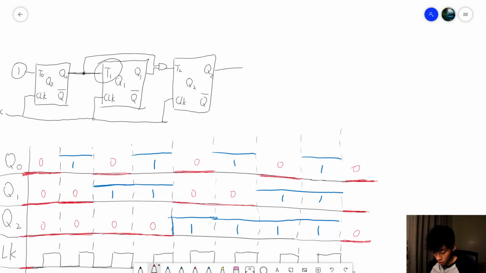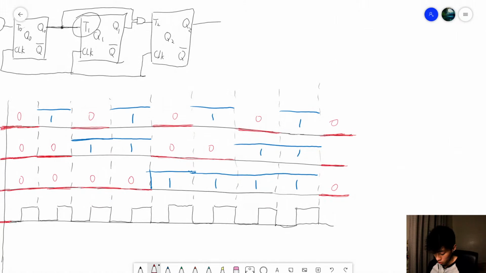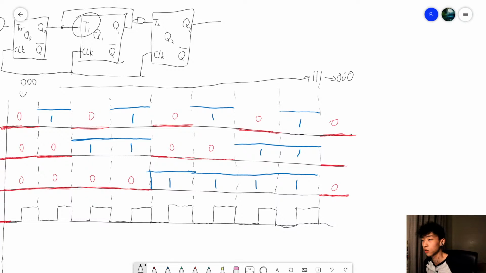And after completing this, we can see the pattern is counting from 0, 0, 0 all the way up to 1, 1, 1, and then back to 0, 0, 0. Does that make sense?